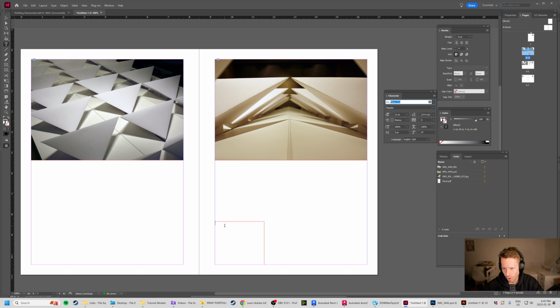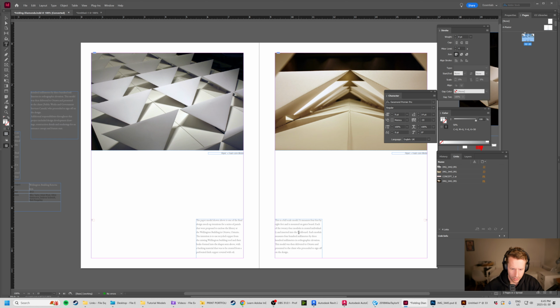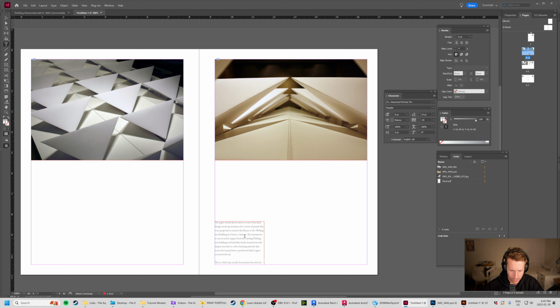So we've got, just like in Microsoft Word or Photoshop or Illustrator, all this fun stuff that we can use. I'm just going to grab the text from here, and I'm going to come and just paste it in.